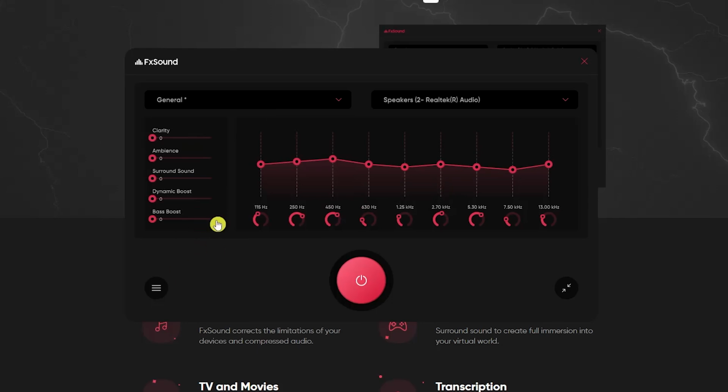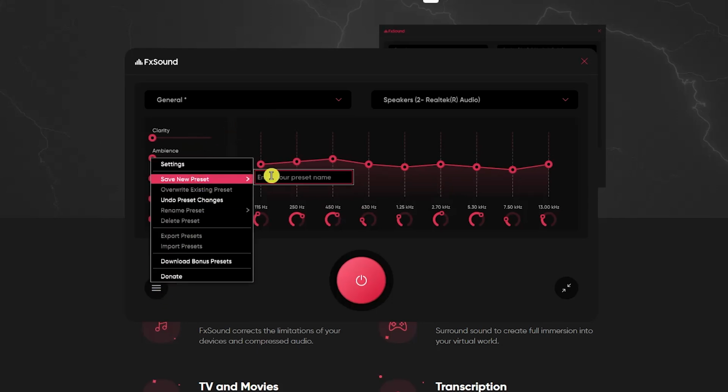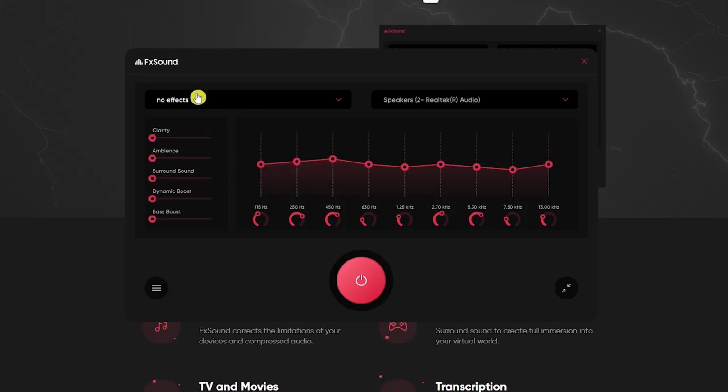If you're satisfied with this sound, you could click here and then click on Save New Preset, and let's say no effects, and press enter. And now we have this preset with the effects turned off. And that's how you do it. That's how you can disable effects in FXSound.